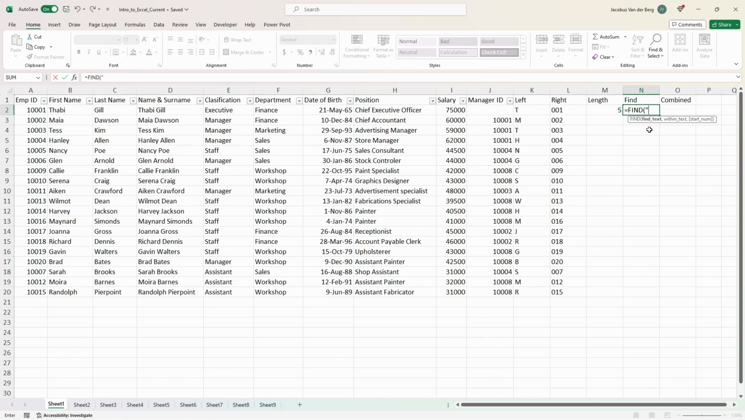In this case, we will, for example, want to find a space in the name and the surname column. So we will put a double quotation mark, a space, and another double quotation mark. You can even find information such as specific numbers or specific letters, or even a word in the specific cell. This can be very useful again when combining functions with each other.